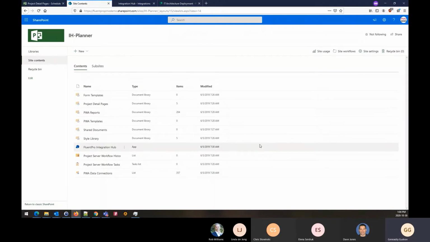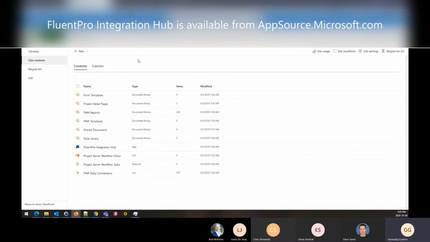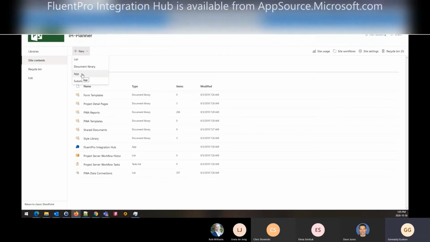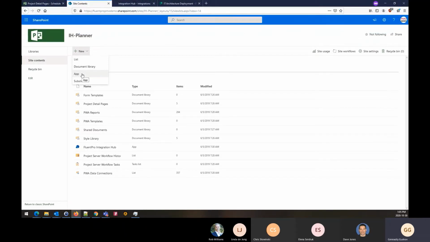Okay, so today we're going to talk about the Project Online and Planner integration, and that's one of the integration scenarios that our product provides. And right now I'm showing you the PWA content page. The cloud version of the product can be installed directly on the PWA. It's considered a third-party application, freely available through the SharePoint store. In order to get it, you can navigate to New App and then search in the SharePoint store for FluentPro Integration Hub, and you can get it in a matter of minutes.